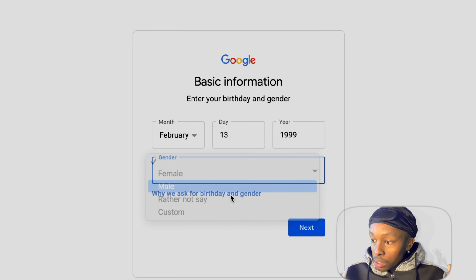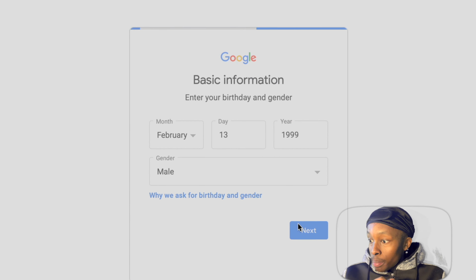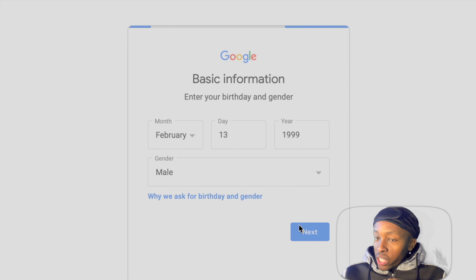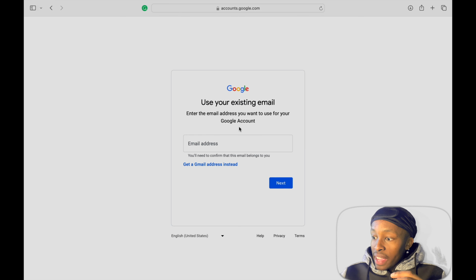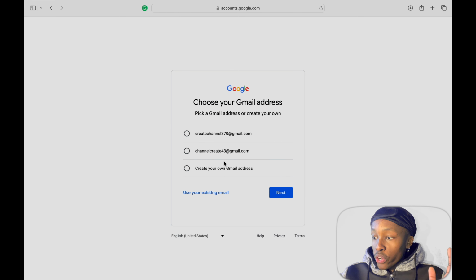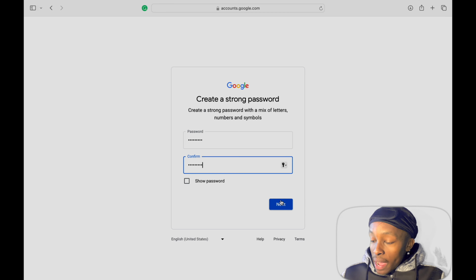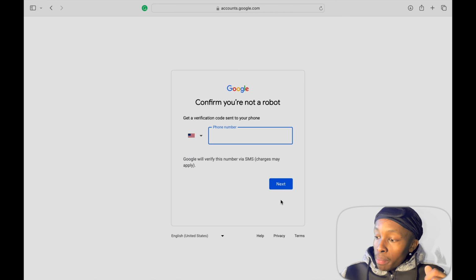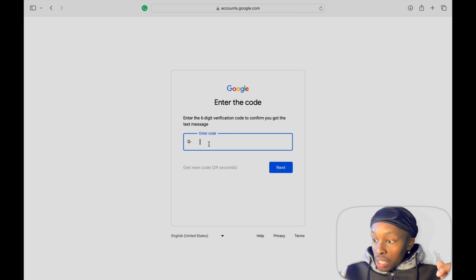Male. Next. Once this is done loading, we should be able to create our username for the Gmail. But since we don't already have one, we're just going to have Google create one for us. I'm just going to click the top one so it's simple and easy. Of course you could create your own username, but for the video I'm just doing this for time. You create a password. Okay, so now I need to input my phone number. You get the code. Once you get the code, just fill it in accordingly.